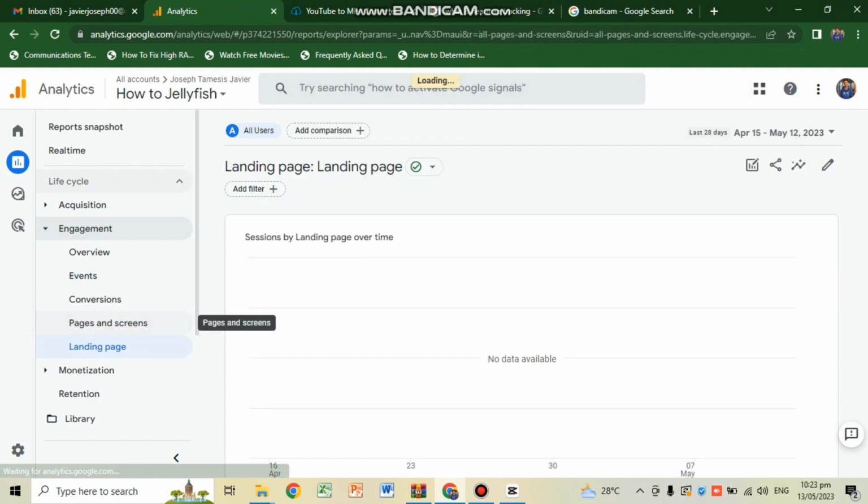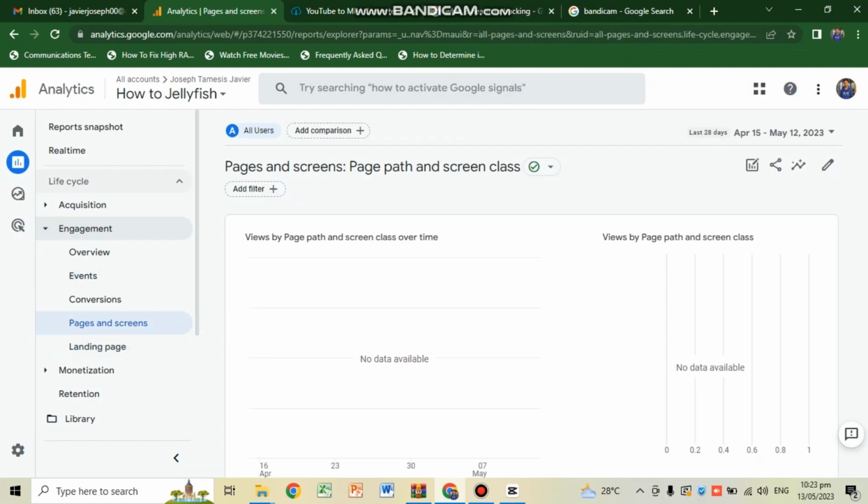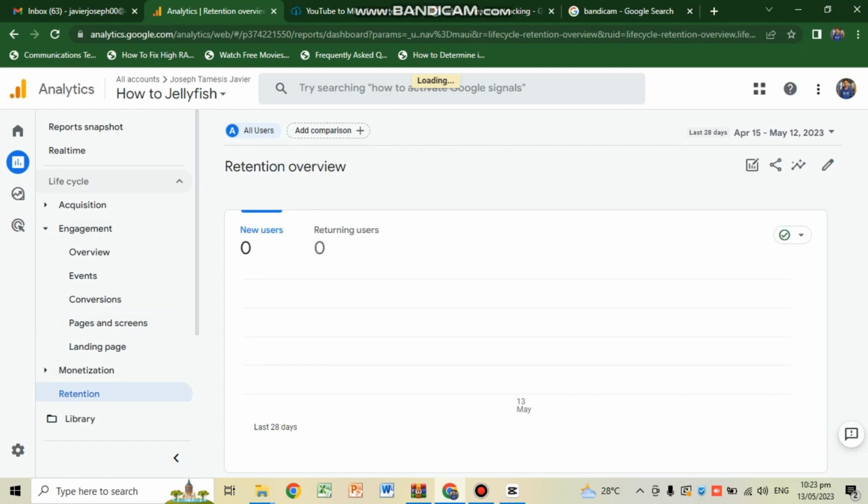We also have this report for event count, total users, event count per user, and total revenue. So for pages and screens, we have the views by page path and screen class over time, views by page path and screen class, and for retention, we can see our new users and returning users. And that's how you use Google Analytics for heatmap tracking.